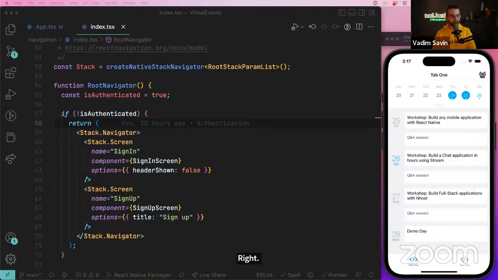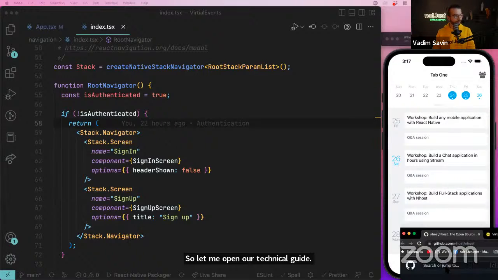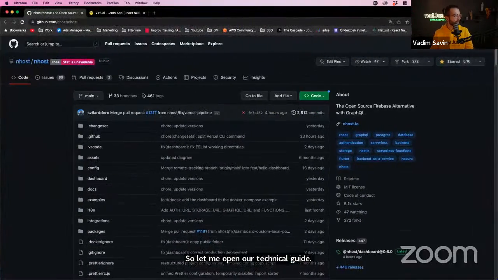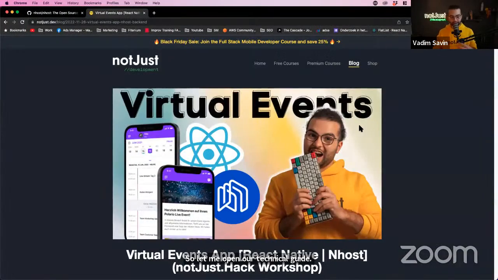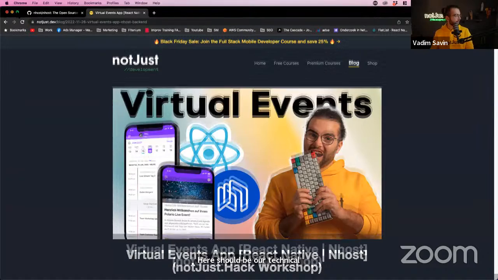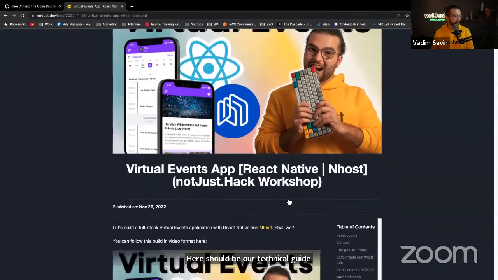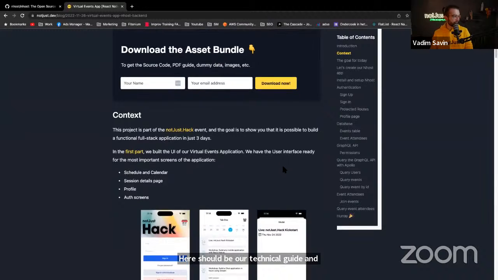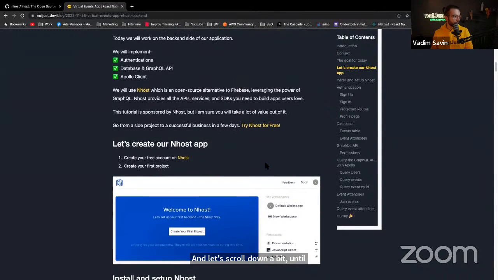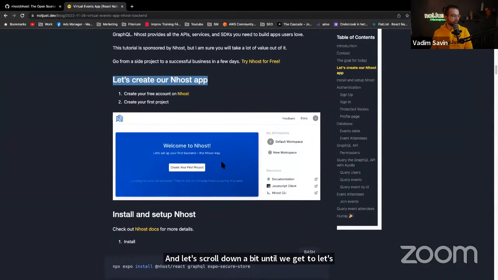So let me open our technical guide. Here should be our technical guide, and let's scroll down a bit until we get to "Let's create our application with nHost." This is going to be our first step in this tutorial.